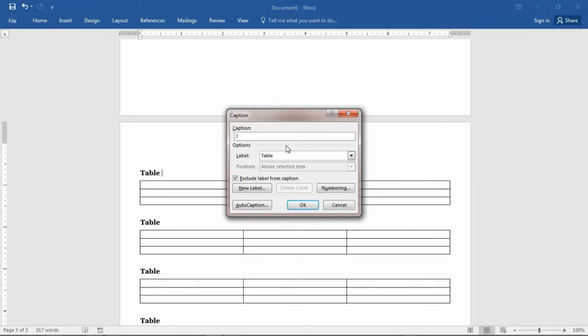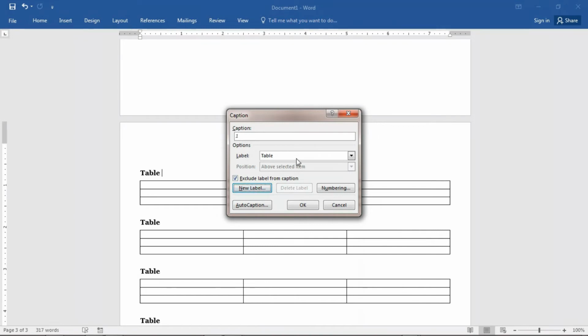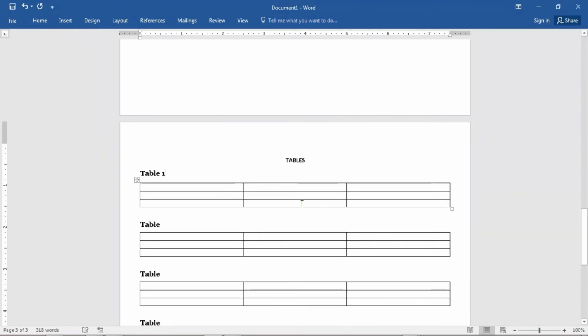I got one pop-up menu over here. Here you can select whether you want to add numbers to figures, tables, or equations, or if you want any custom label, you can add a new label. For now I want only table. For that you have one more option, Exclude label from caption. You can see that if I click here, I get only the table number, as I already have the word Table written here. So I'll select only the number. As soon as I click OK, the number is automatically updated.